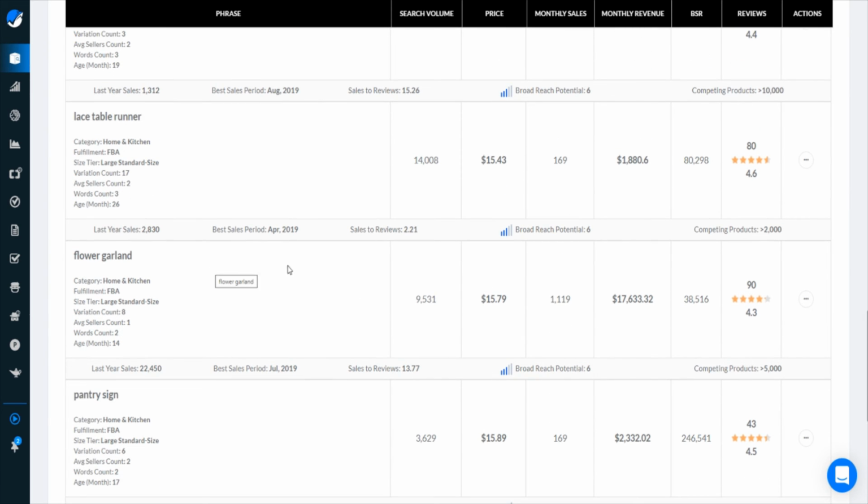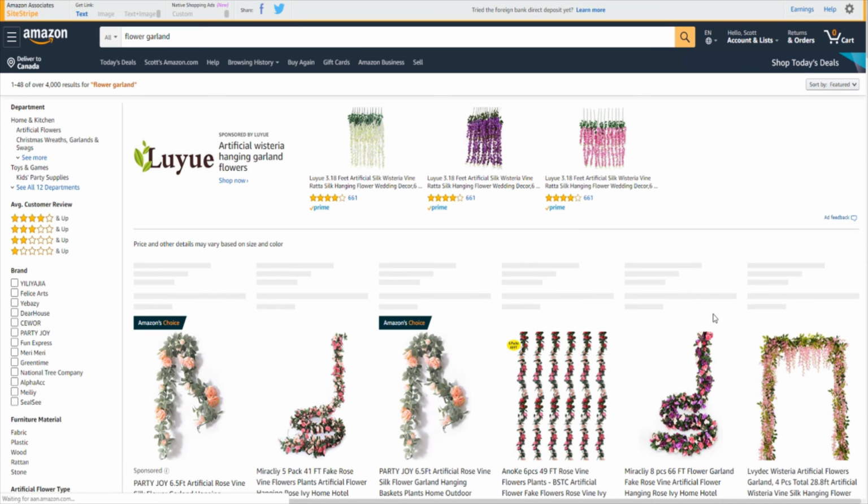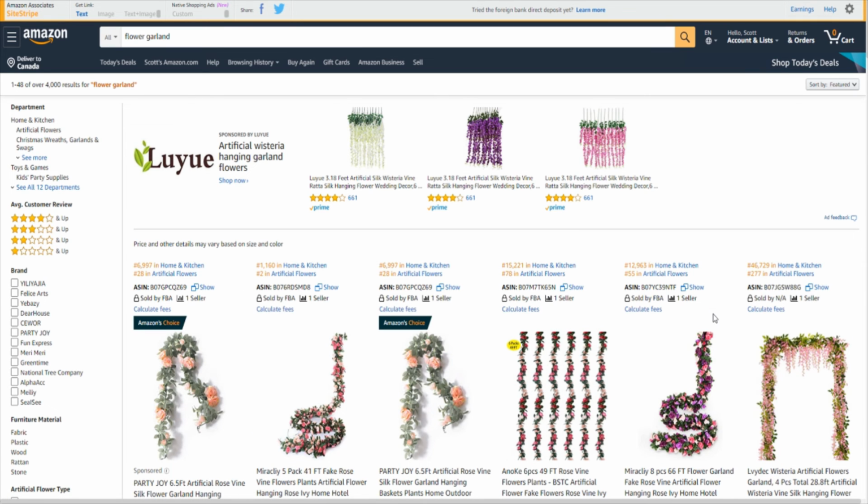Flower garland. Okay. So now it's a little more broad, but we got a lot more searches, a lot more sales, and a lot more revenue. So let's investigate this one a little more. If we go to the actions button here, we can go to view on Amazon. And instead of taking us to a product page, it's now going to take us to the search page for that keyword. And now we can see what we're working with.